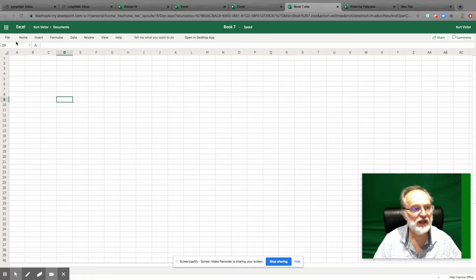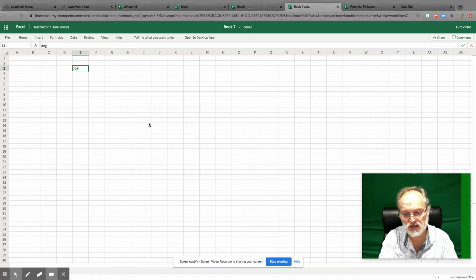The cell indicator shows in the cell indicator window up here at the top. You can select groups of cells. You can enter data into cells. Let's go ahead and do that. I'm going to select a cell. I'm going to type a word in the cell. And then to actually enter that into the cell, I'm going to hit the Enter key on my keyboard. That's going to enter that into the cell.